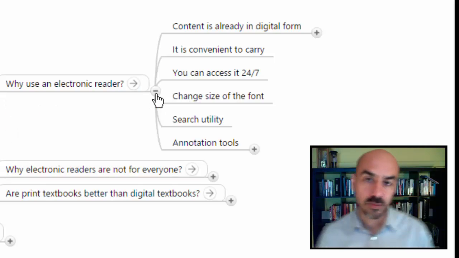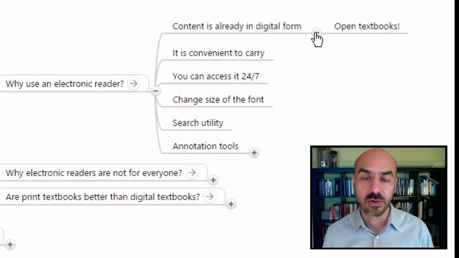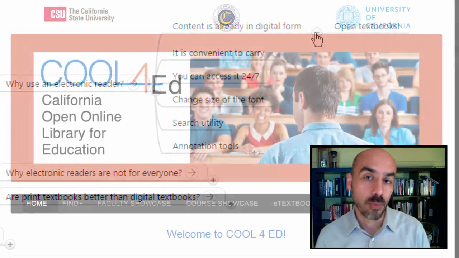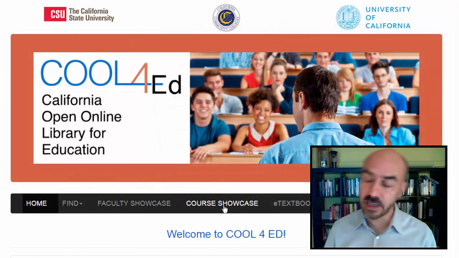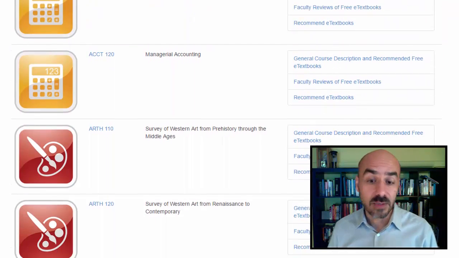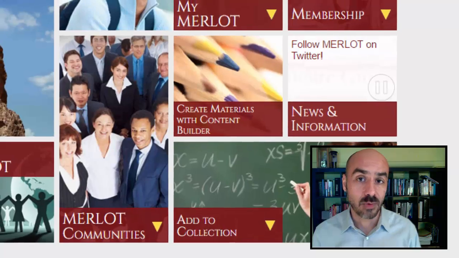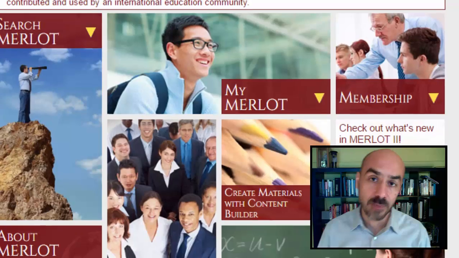Well, probably the most important reason is because the content is already in digital form. And this will apply to many of the books that you can buy commercially and many other publications that you can buy commercially. But remember that this tutorial is set up in the context of open textbooks or open educational resources, specifically textbooks. So the content is already in digital form, and one of the reasons why you're getting these open textbooks at no cost whatsoever is because there are no authorship costs.